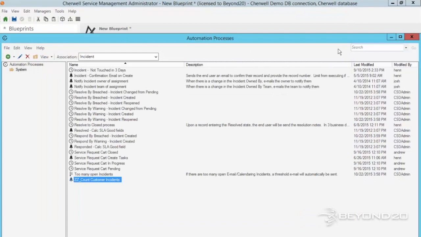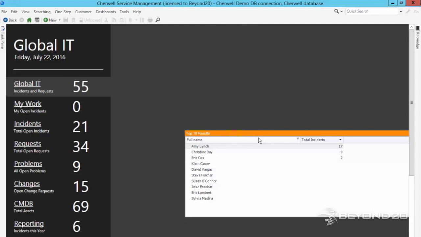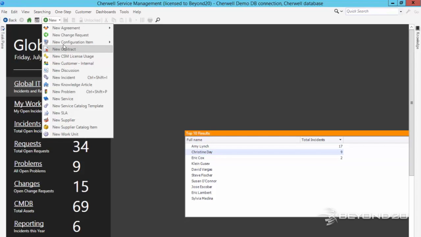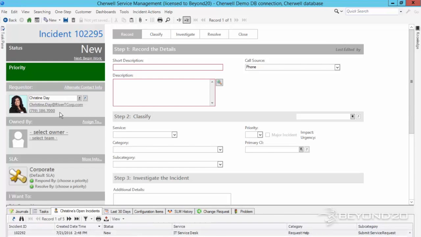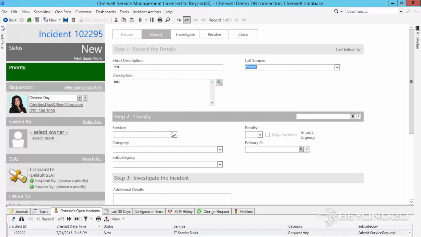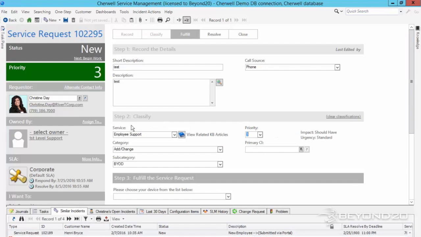Now this has already been published, so I'm not going to publish it again. But I did want to show you. Here's that dashboard that we had created earlier, and you can see Amy has 17, and Christine has 9. So we're going to create a new incident. And let's see if we have Christine in there. There's Christine. So I went ahead and created the incident for Christine. We're going to save this.